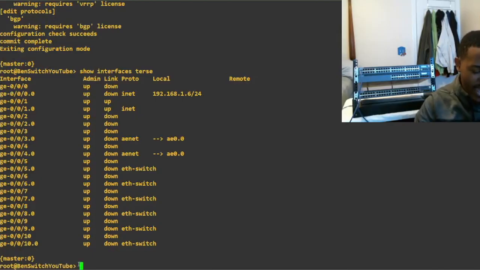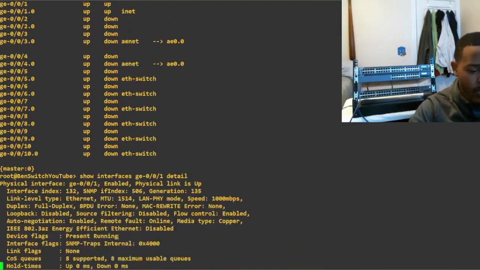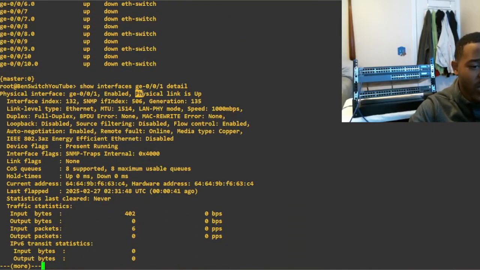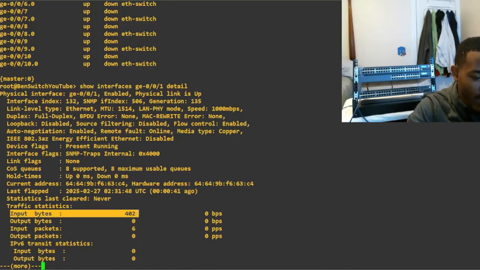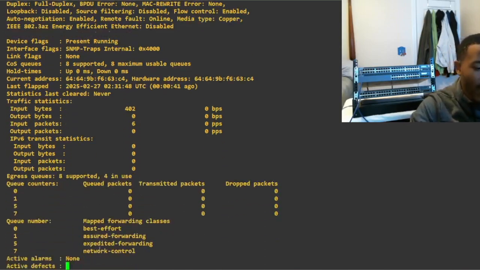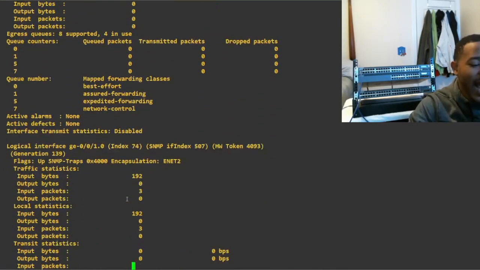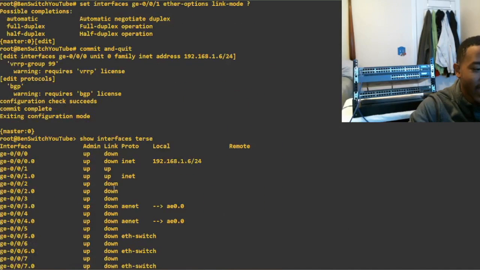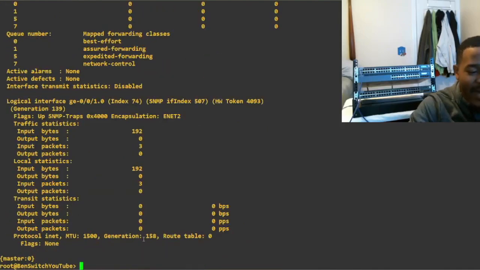And now if I do a show interfaces GE001 detail, we can see that now our physical link is up. We have a speed of 1000 meg or 1 gig. And our duplex is operating at full duplex. And now we can see some traffic statistics. So we can see that we're getting input bytes from our other switch. And we can see a lot more statistics within the detail. It gives us a lot of output.